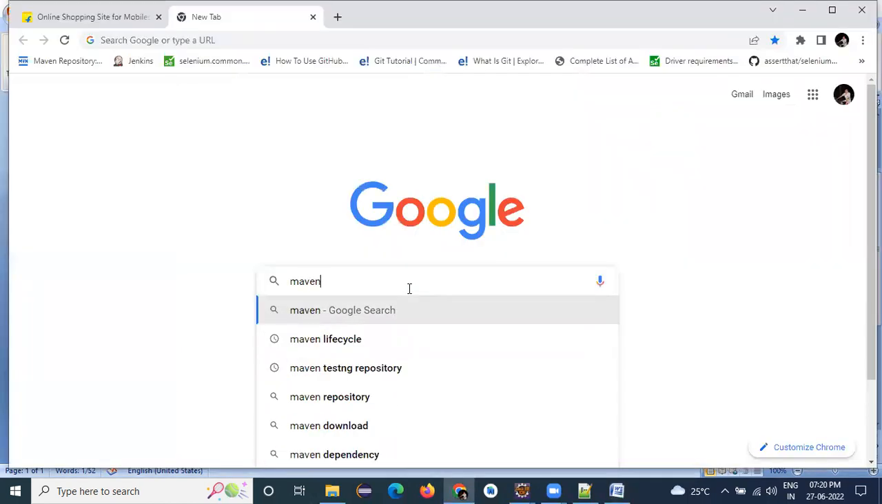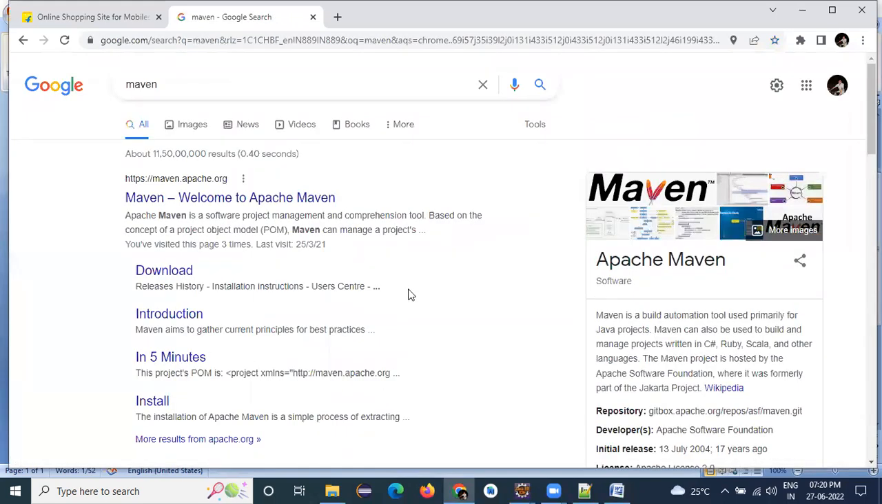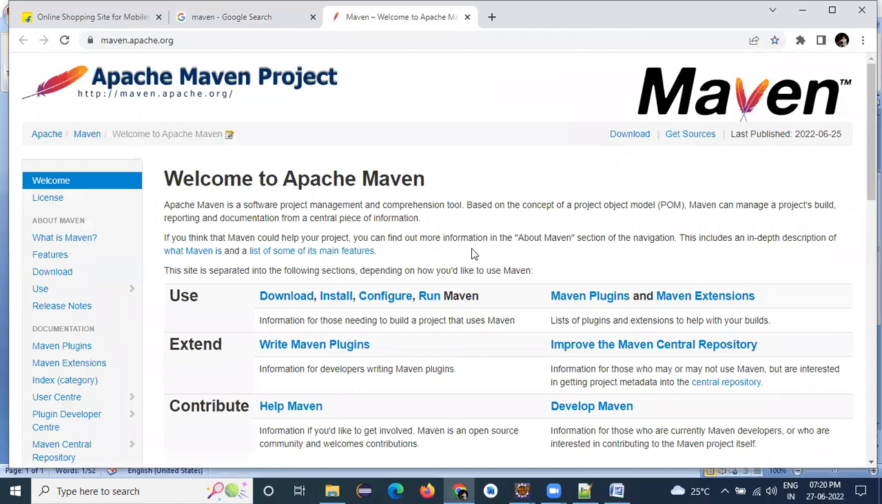Maven is a continuous something. I will tell you exactly. Project management or build a project tool, exactly what it is. It will help you to execute your project. This is basically a project build tool.